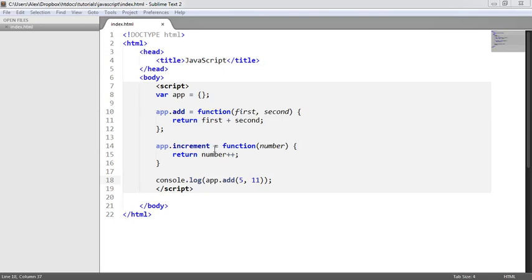So what we're going to be doing is working with this source code here, and it's a very short piece of functionality. The first declaration here is applying an empty object to this app variable, and we've got two methods on this object, add and increment. So these both do two completely different things.